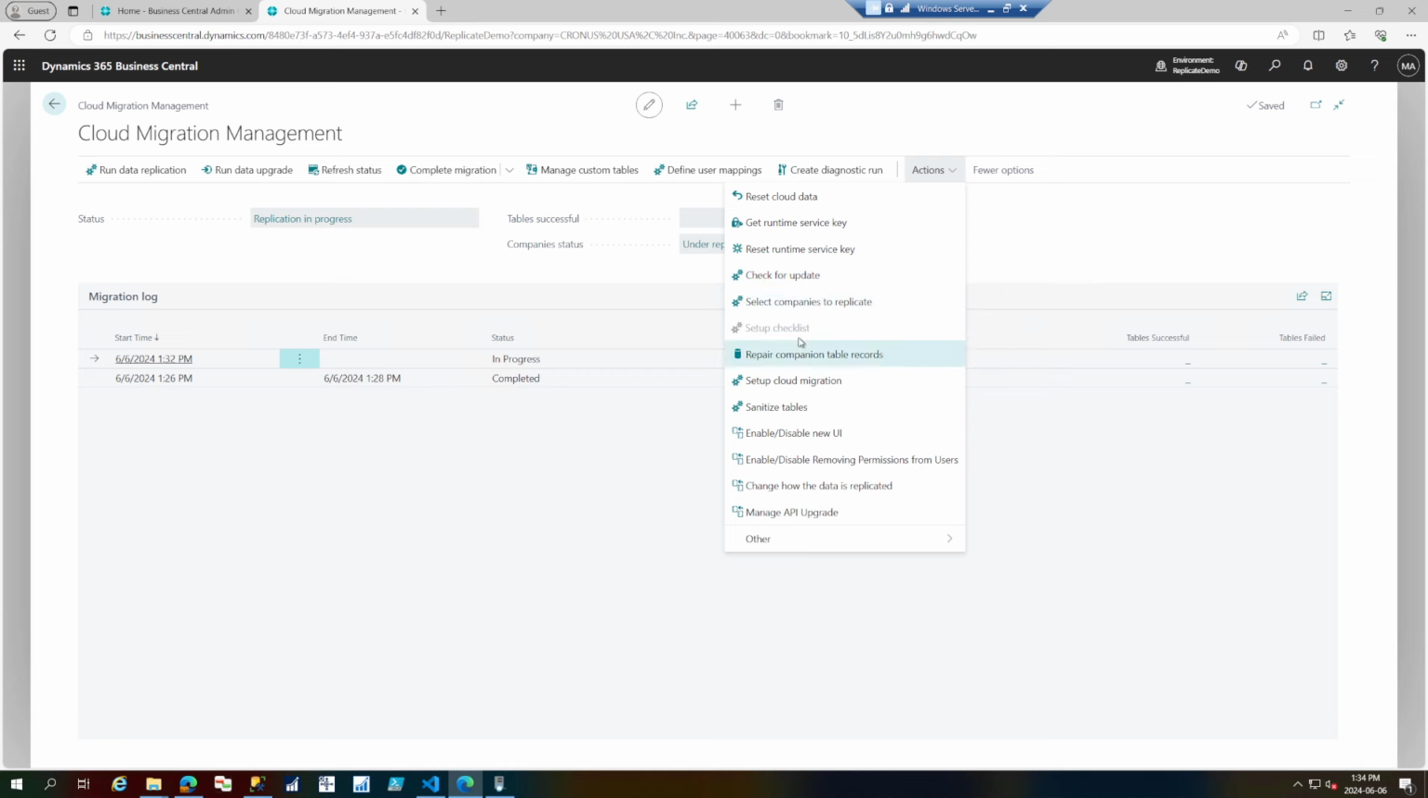Companies to replicate, we'll use this option because we also have to choose the other company. Repair companion table record. Now this is a very important step that you should always run when you are replicating from on-prem to SaaS. Just make sure that your table extension data is visible on pages and things like that, because for some reason it doesn't work directly in some cases. We have set up the cloud migration.